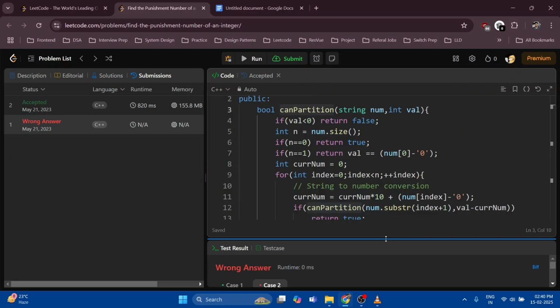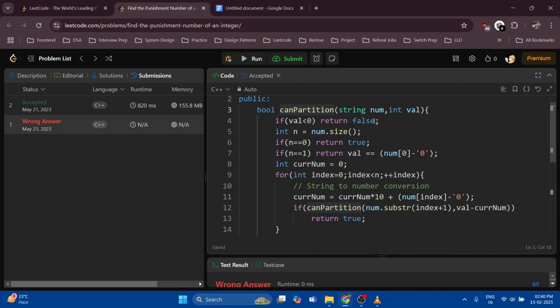Okay, so I found the bug. The bug is in the pass by reference. When you try to pass the string here, it will create a new temporary string, and it's illegal to bind a temporary to a reference in memory. So you need to remove this.